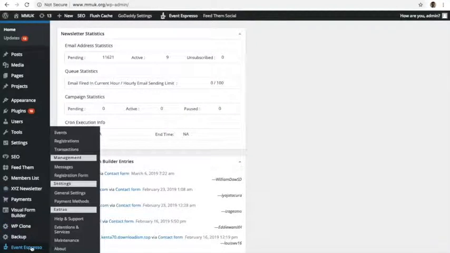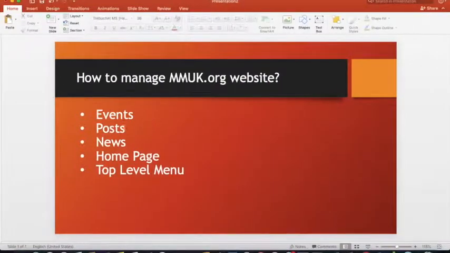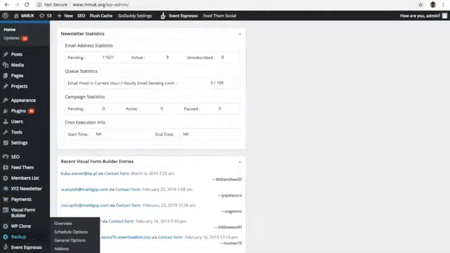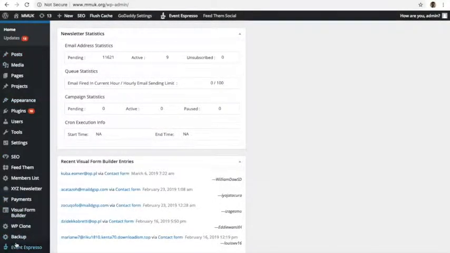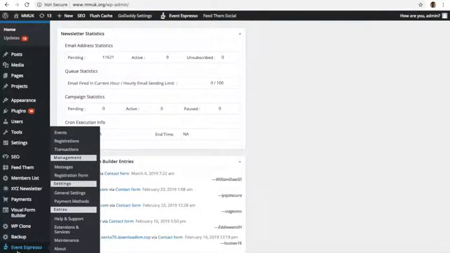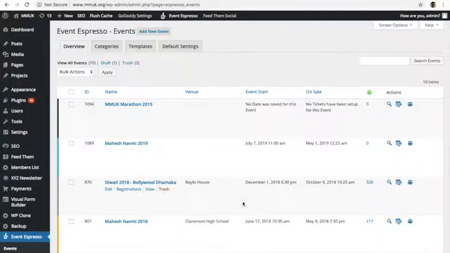We'll learn the events first. We're going to go through the events very quickly. So let's assume you have to create an event. On the left hand side of the dashboard, at the bottom, you see a menu called Event Espresso. That's a plugin. In that menu, the top level menu is Events. So you go on Events. These are all past events. We're going to create a new one just to test this out quickly.